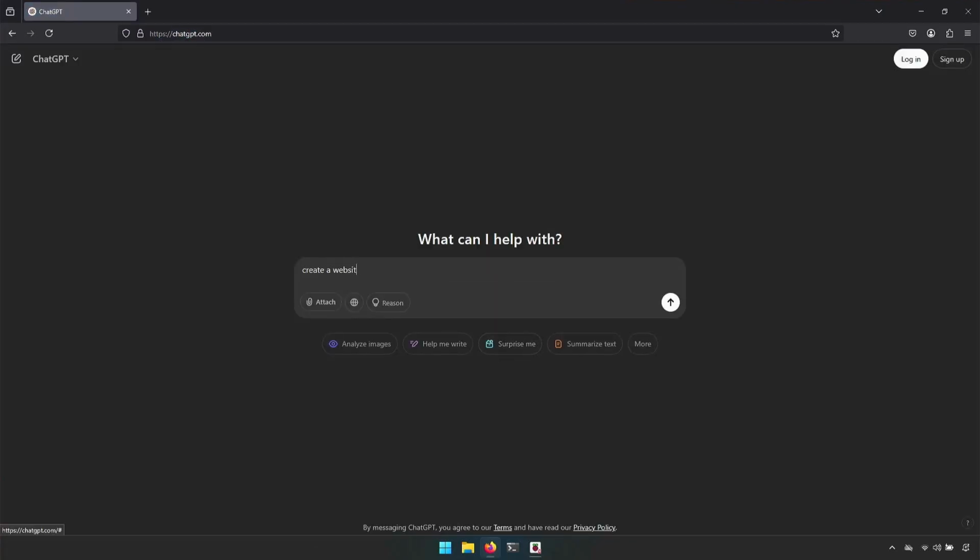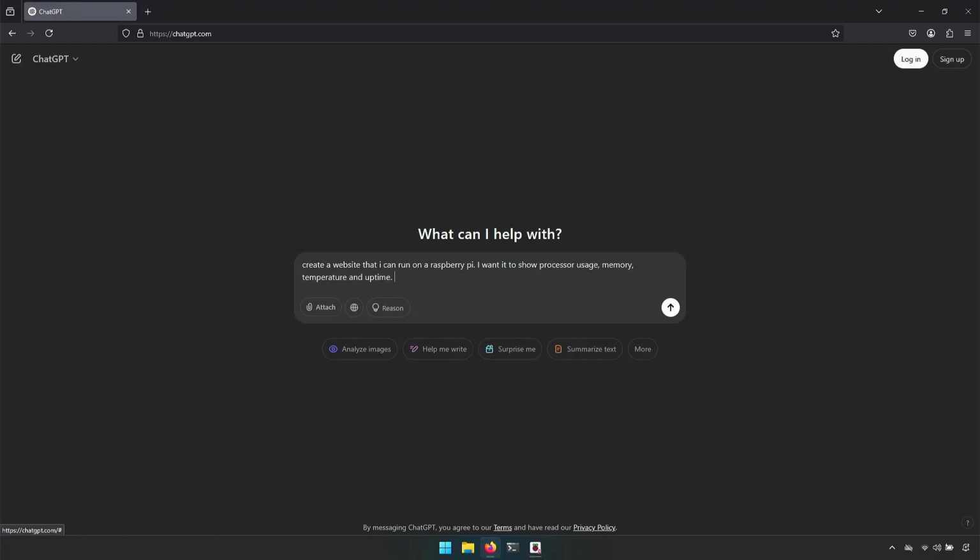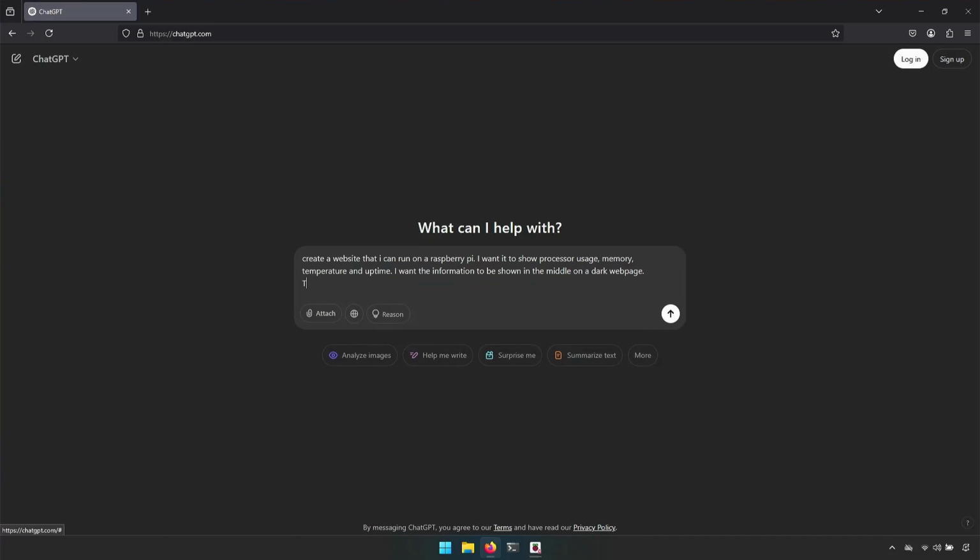How I want to run the experiment is by a web page showing the processor usage, memory usage, uptime, and the temperature of the Raspberry Pi. But I'm not knowledgeable within Python and HTML, so I will be using ChatGPT to make it all for me while the SD card is being set up.